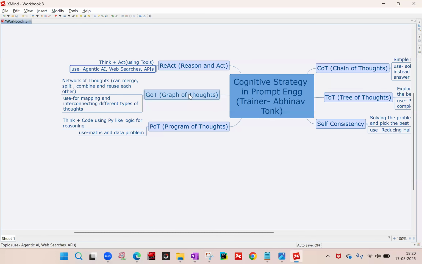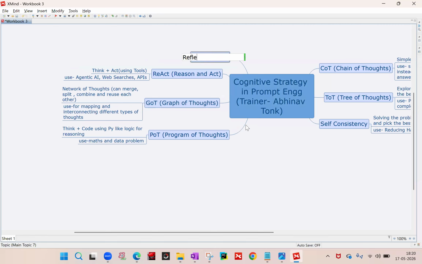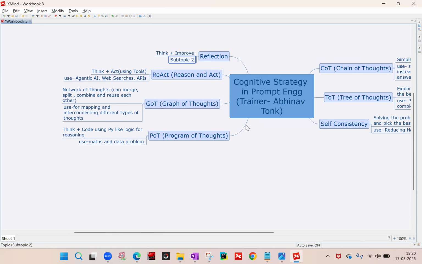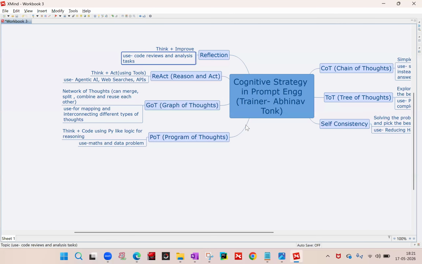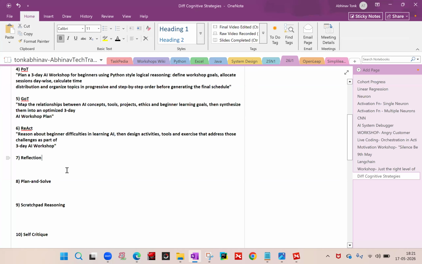Okay, next is reflection. ReAct is reason and act. Reflection is think plus improve. It is mostly used in code reviews and analysis tasks. So we are asking the LLM to think first and then improve on that particular thinking.